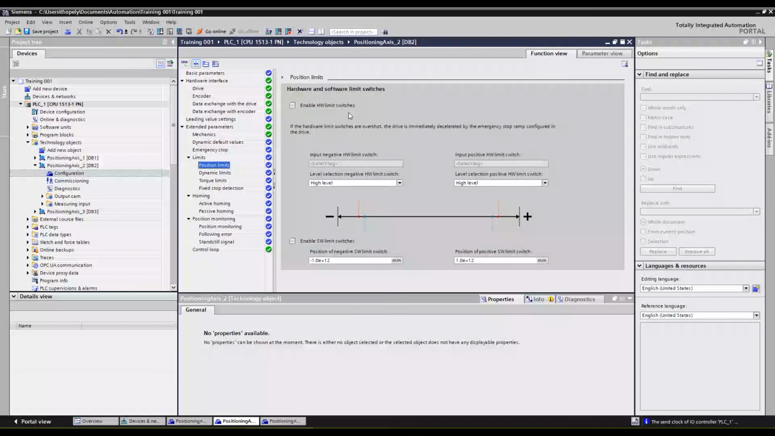Position limits. So we could have hard limit switches and define what the inputs are for those. We can also have soft limit switches. So if you know I'm going to home at zero and I don't want it to go any farther than negative 100 millimeters, and any farther on the other side over 500 millimeters. Right? I'm just going to go back and forth between zero and 400 millimeters all day, every day. So I could also define software limit switches.